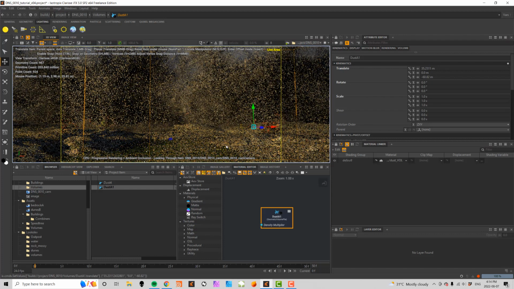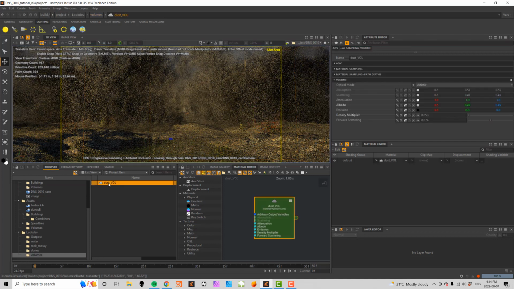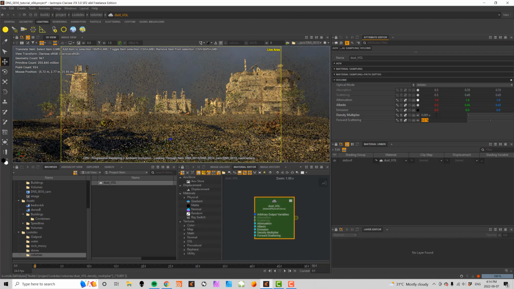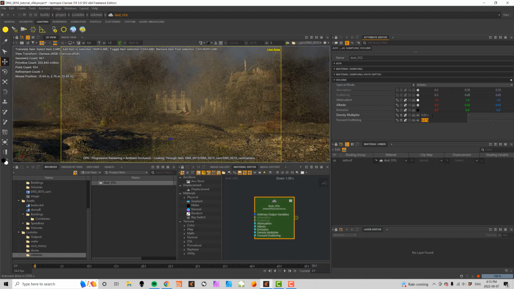Let's go back to the volume material. And again, let's try decreasing the density. Let's go with 0.005. And now I think I went too far. Okay, so I will try to balance this value. And I think I'm going to go with 0.02. So I will save the file.